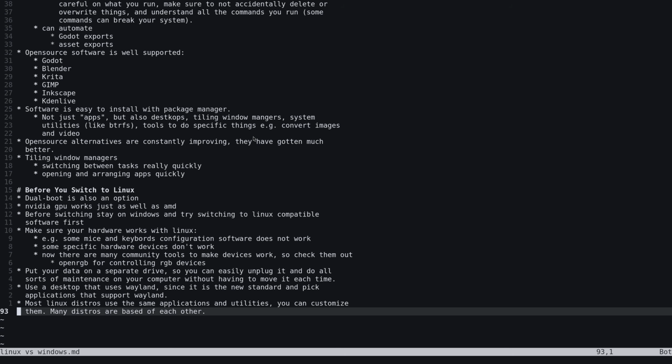There are also lots of open source tools to make your hardware work. For example, there's OpenRGB, which allows you to control RGB devices, and it supports many different RGB standards. So you could use one app to control all of your RGB devices. There also might be issues with configuration software to configure your mouse or keyboard or some other peripherals. There might be some open source software that can configure them, but not always.